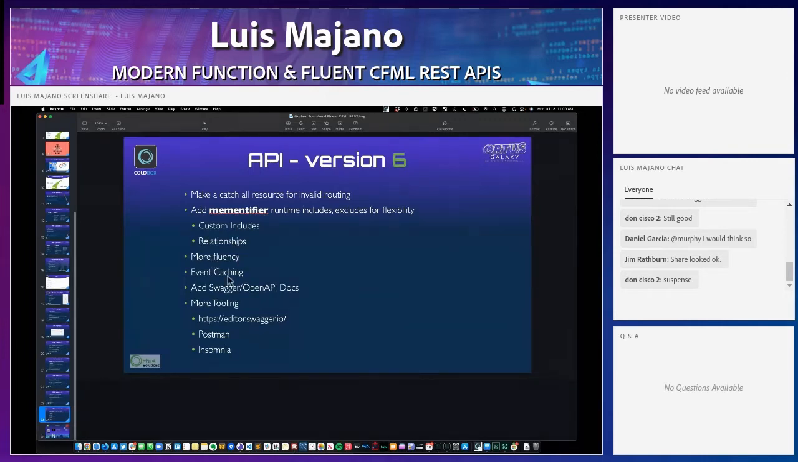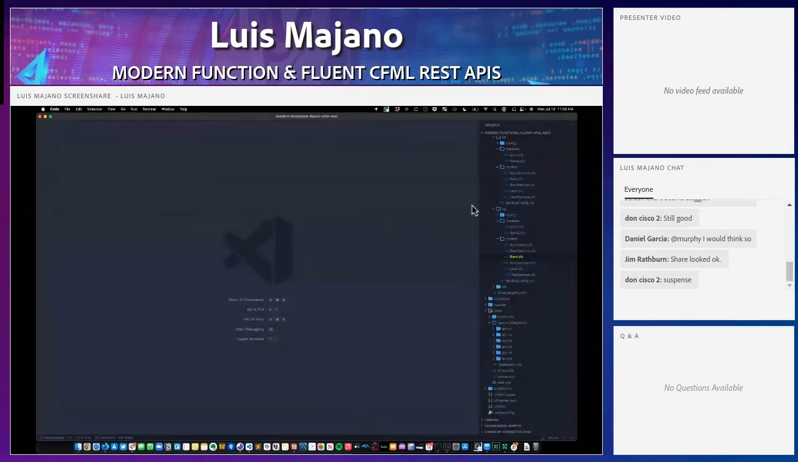I'm going to add a little bit more fluency, and I want to add some caching because I know I'm going to get to deployment soon here. But most importantly, I want to document this. Okay, so we're going to talk about how to document using Swagger, and of course, how to import that into several tools. So I'm going to go back in here and go to V6.